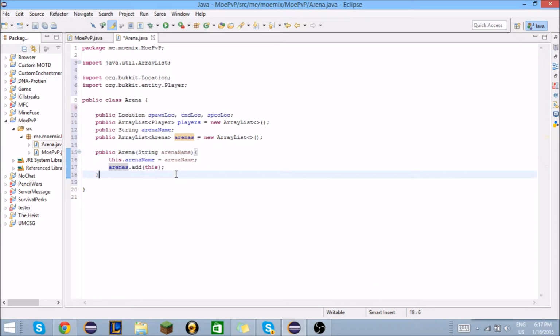All right. So this.arenaName equals arenaName, and arenas.add(this). Cool. I think that's it there. I'm probably forgetting something, but I'll get back to it if I realize that I do. So now, the arena has all this information: spawn lock, end lock, spec lock, players, arena name, arenas. These are all null. Have we set these equal to anything yet? No, we haven't.